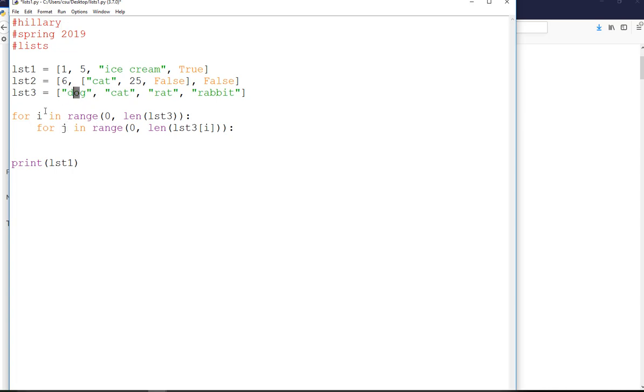So when I'm looping through this, the first time we're going to hit I. So for I, we're looping through the whole list here. So the first time I is 0, and then list 3 sub I is dog. The second time I is 1, and list 3 sub I is cat. The next time through this outer list, I is 2, so list 3 sub I is rat. We're taking a look at rat. And then the next time through, it's rabbit.